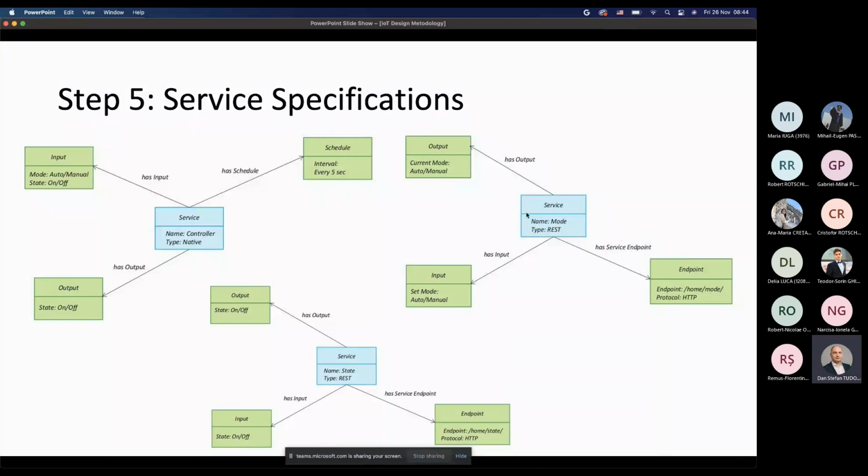This one, we're going to choose to implement over a REST interface because it's going to have to work over the internet connection. So you're going to have an endpoint you're going to connect to. Let's call it, I don't know, /home/mode. And you're going to connect through an HTTP protocol to actually enable and have access to the service.